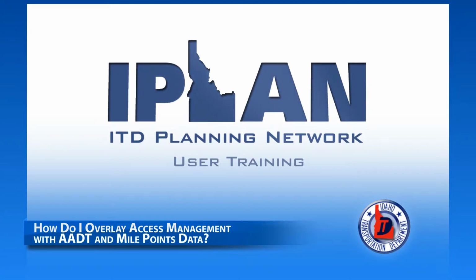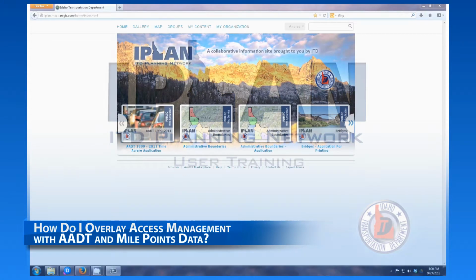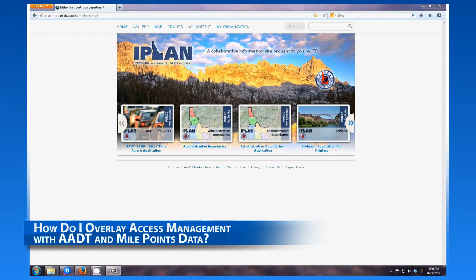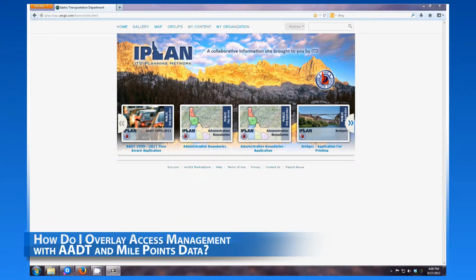How do I overlay access management with AADT and milepoints data? This video will show you how to create a map which overlays ICAPS access management with milepoints and AADT data to compare these three datasets.